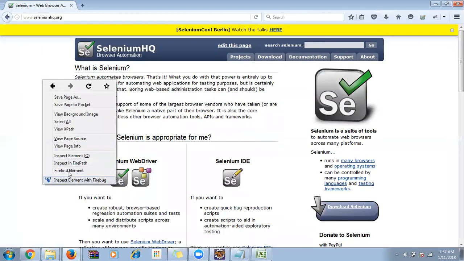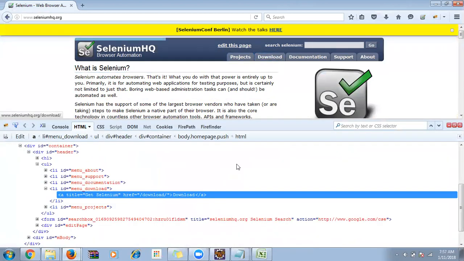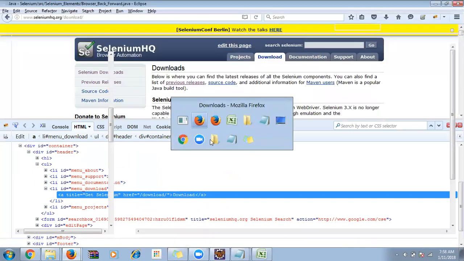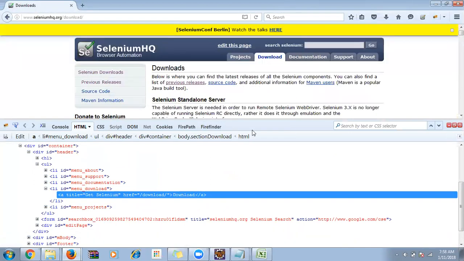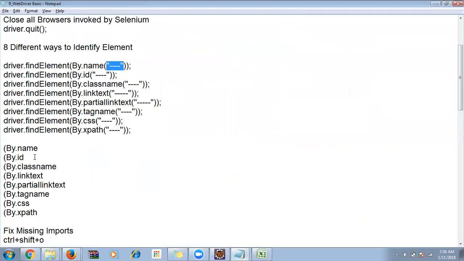If I come here, there is a download. So this is the link text. A is a link tag. So using the link text, I'm trying to click on this download link. Link text is one of the methods for finding an element, right? Correct. There are totally 8 different ways, and in that, link text is one. Okay, that's what we are using.